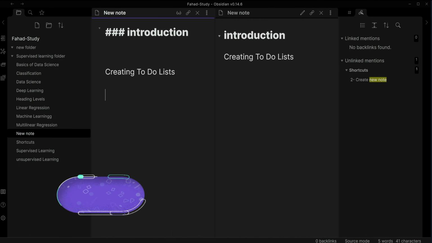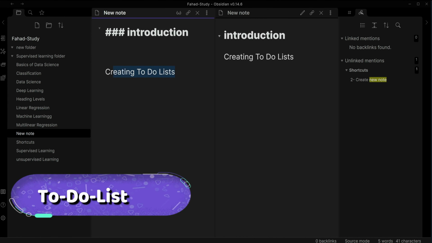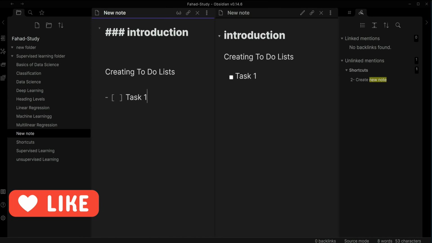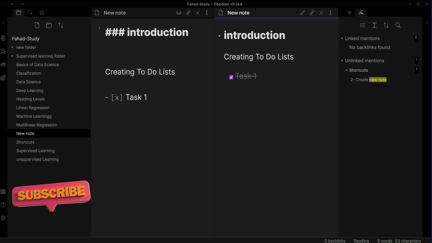In this video, I'm going to show you how to create a to-do list. For you to create a to-do list, you have to press dash and then space and then square bracket, and then space inside of it, and then come outside the bracket and press space again, and then task 1. Here you can see I have dash and then space and then square bracket and space inside of it. And then at the end of the bracket here, I have another space and then the task. You can just come here and then click like this, and there will be an X inside of it, and it means this task is done.